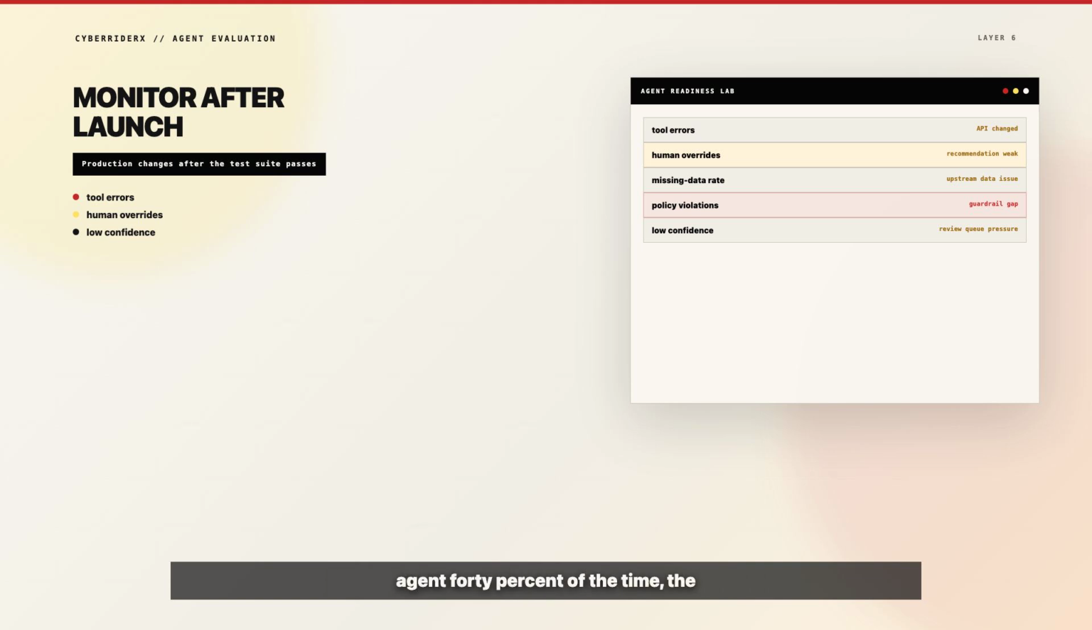For example, if reviewers override the agent 40% of the time, the agent may not be ready for that task. If missing owner data appears in half the cases, the real problem may be asset inventory, not the agent. If tool errors spike after an API change, the agent is not drifting by itself, the system around it changed. Monitoring turns agent reliability into an operational practice. Without monitoring, you are trusting yesterday's test results in tomorrow's environment.